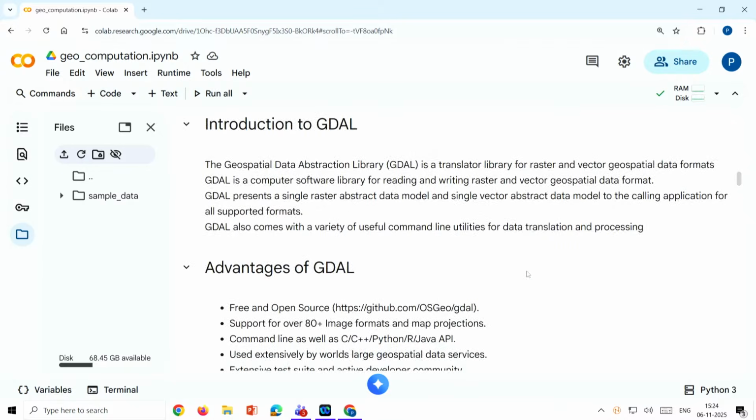GDAL also comes with a variety of useful command line utilities for data translation and processing. If you are not comfortable using a programming language, then it has some command line utilities as well. With those command line utilities, you can also do geocomputation or some kind of processing on raster as well as vector data using GDAL.